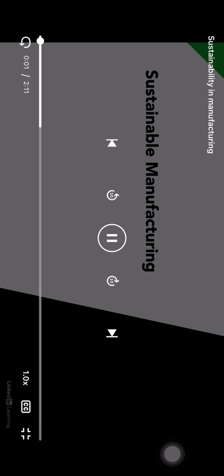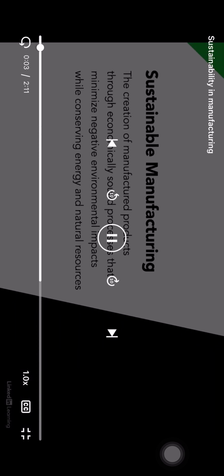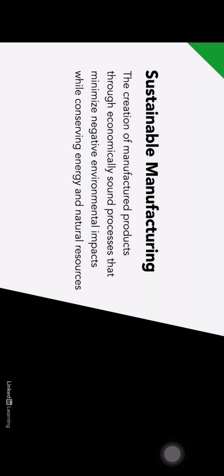According to the U.S. Environmental Protection Agency, sustainable manufacturing is the creation of manufactured products through economically sound processes that minimize negative environmental impacts while conserving energy and natural resources. I think we can take it a little further by defining sustainable manufacturing as an environmentally and socially responsible approach to design and engineering, production, distribution, and disposal of manufactured goods throughout their life cycle.